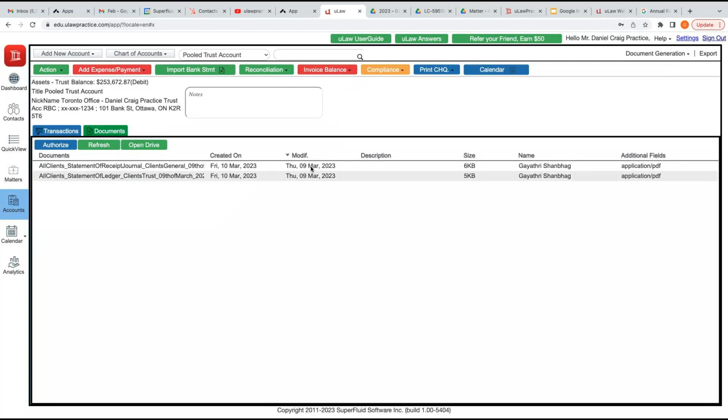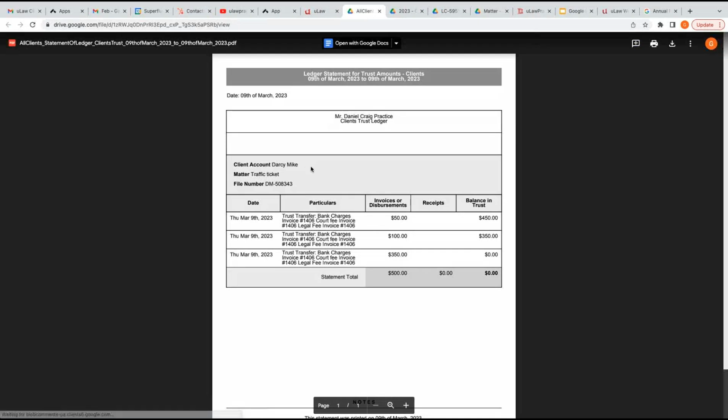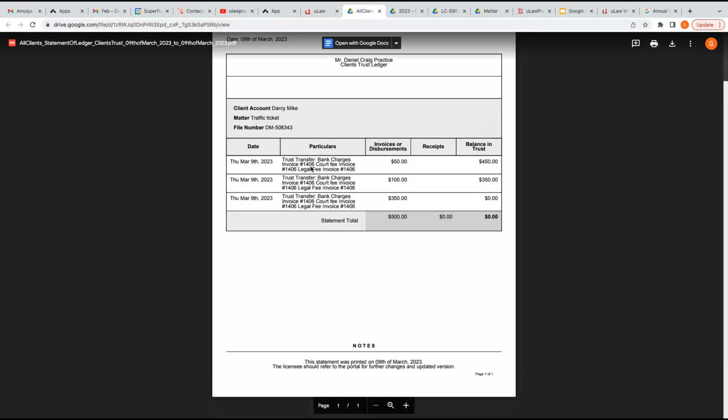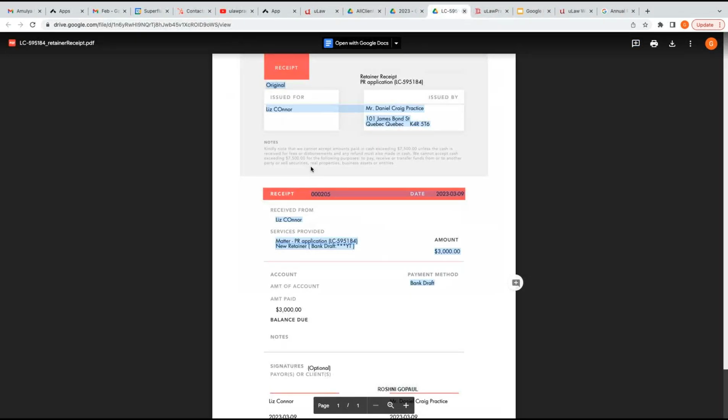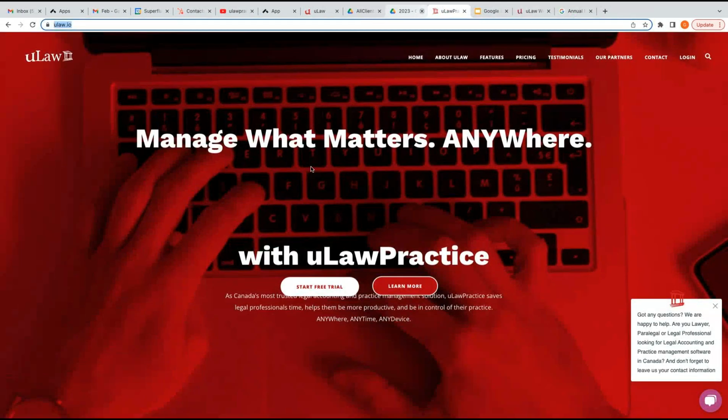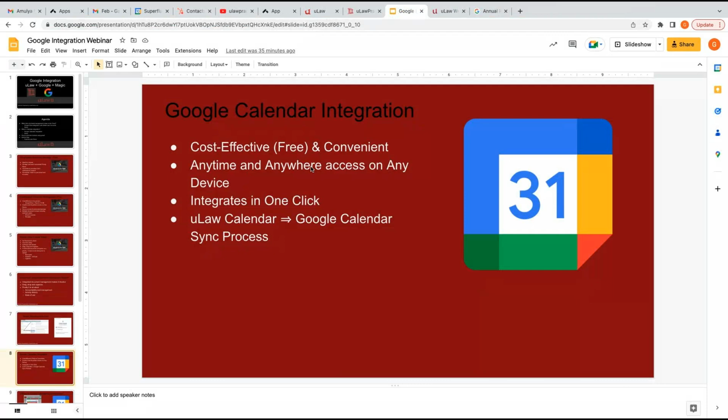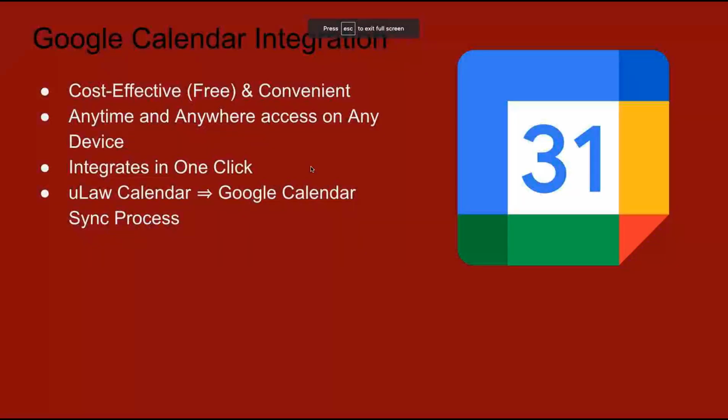So the two documents that I just uploaded for the client's ledgers and journals are already over here. So your accountant just has to come into accounts, go to documents, click on it, and they can just view what the client ledgers are for this month. As simple as that, right? All right, so I think that's pretty much it for Google Drive. So let me take you back into the presentation.